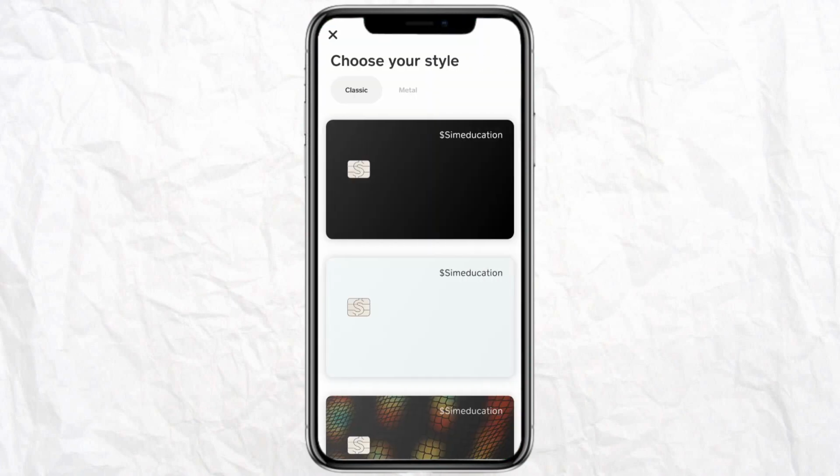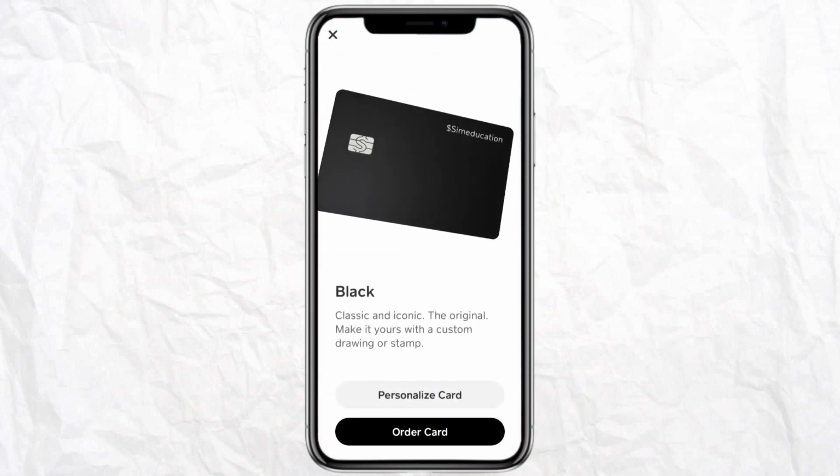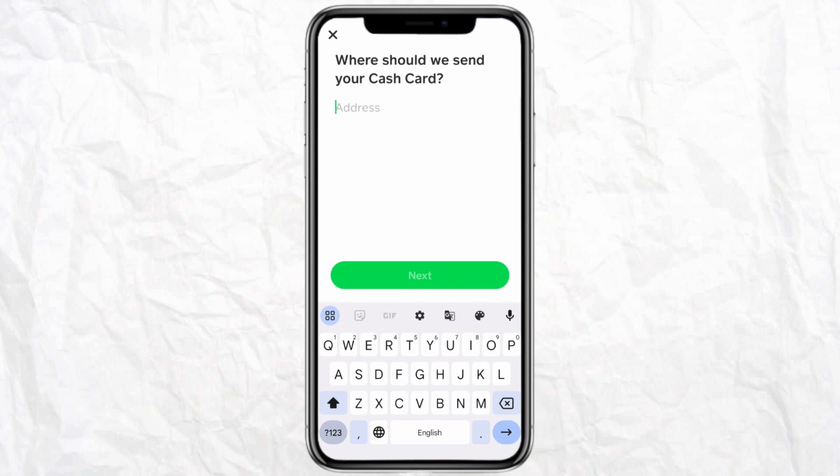icon at the bottom. As you can see, I don't have any Cashapp card right now with me. So when you click on get free Cashapp card, just click on it, and once you click on order card, the address that you're going to mention here will be the billing address mentioned on your Cashapp card. So this is how you will find your billing address on Cashapp card.